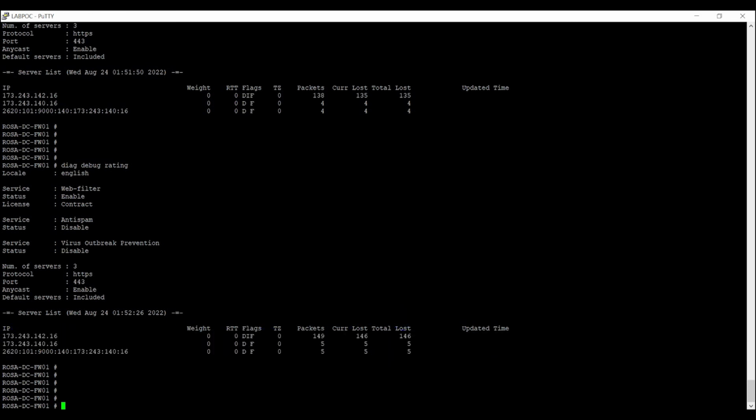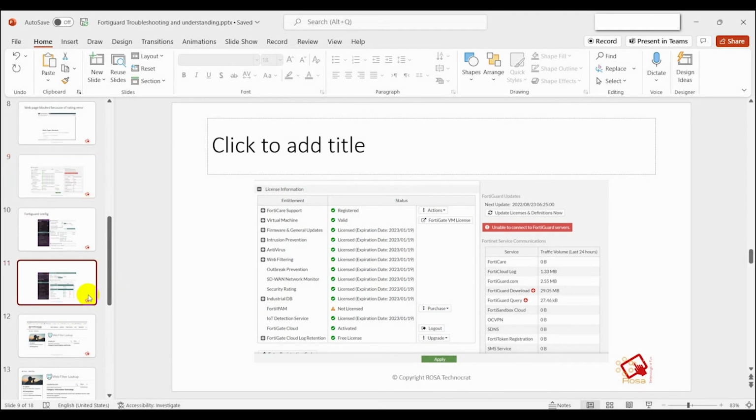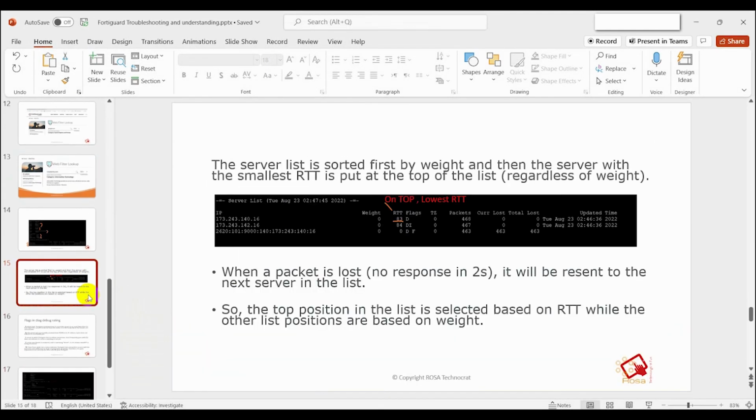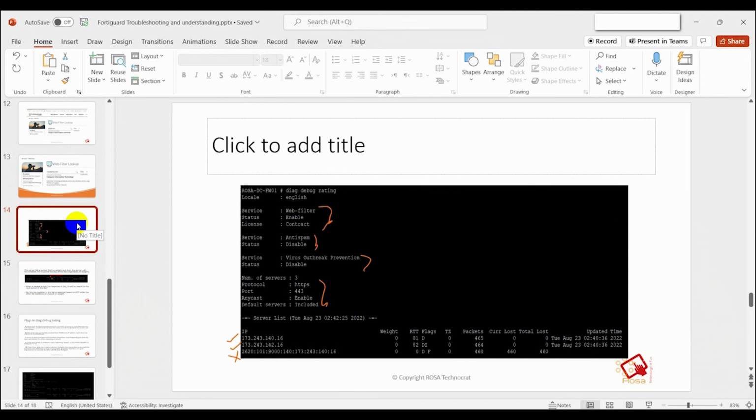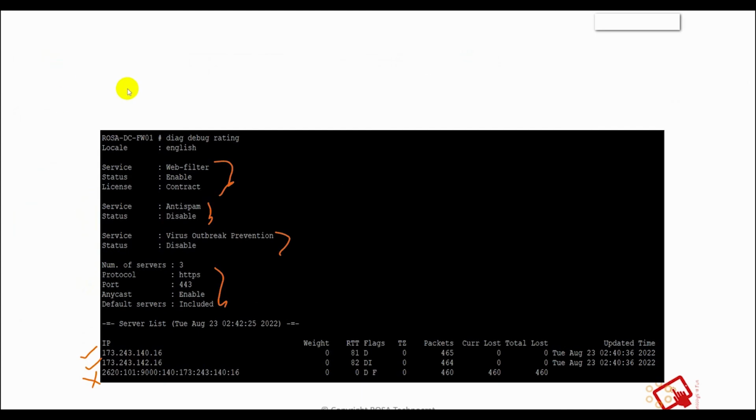Now let me go back to the PPT and explain this more. As I had explained, the first three things tell you about the license and the status of the service. Then this explains the three servers that are retrieved as part of the DNS response. Based on this output, we can see the third server is not reachable because that is an IPv6 server and I don't have connectivity to IPv6 from my network. And these two servers are reachable.